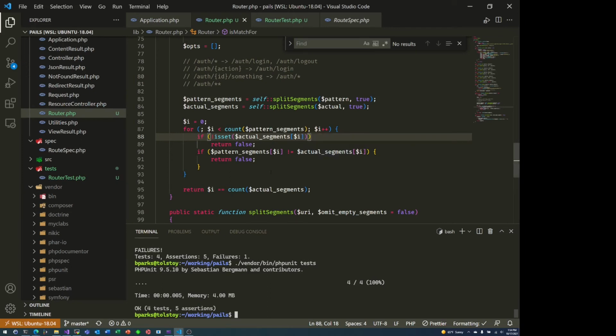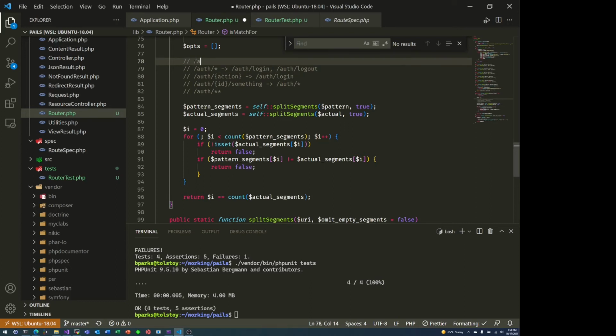Okay. So now that took care of the easy case, right? So we've taken care of that. We need to take care of these other ones. All right, so let's start with this guy.